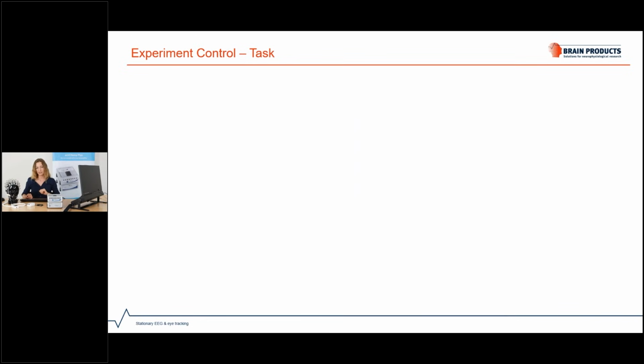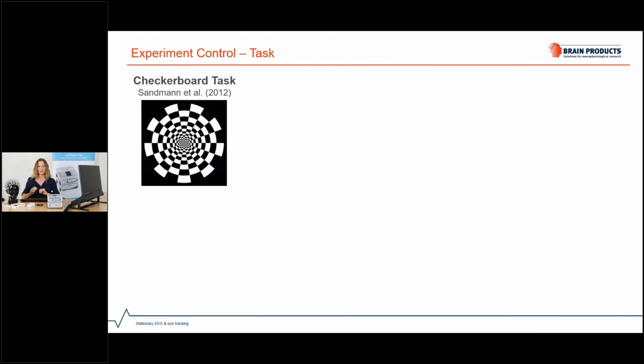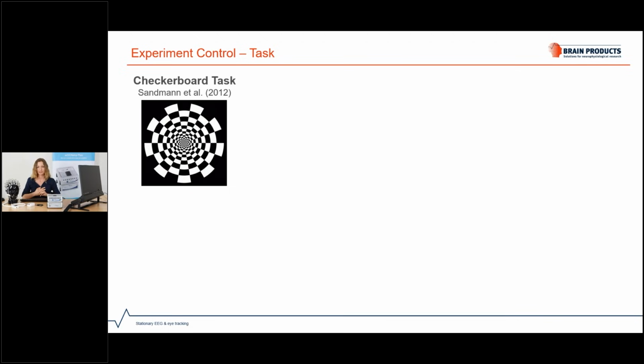The task we have prepared is very simple. Namely, it is a checkerboard task. So here the participant just has to focus on the middle of the screen and will see two alternating pictures of a checkerboard that swap every 500 milliseconds. So we have based this task on a paper by Sandman and colleagues.